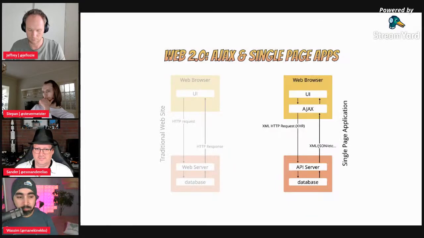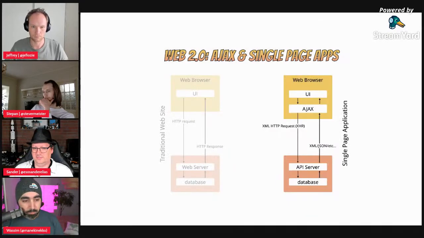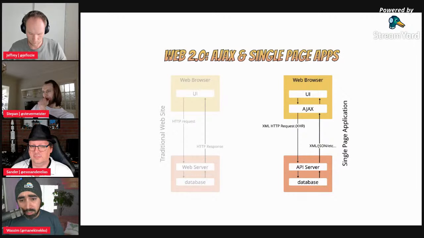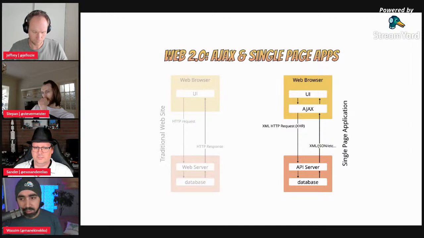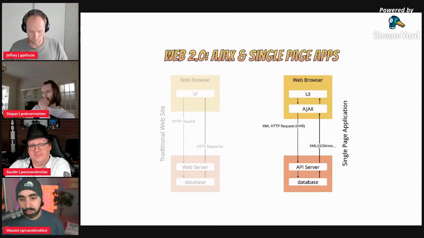So the architecture was also somewhat simple, just by introducing this Ajax API, which, by the way, wasn't new back then, because I think it was created in the 90s. While using Ajax, you would request information from the server, and then you get back that information and update the UI using JavaScript, again, without refreshing the page.